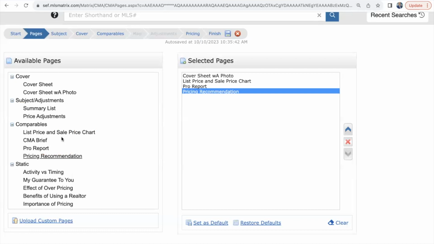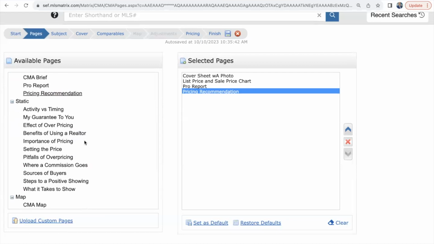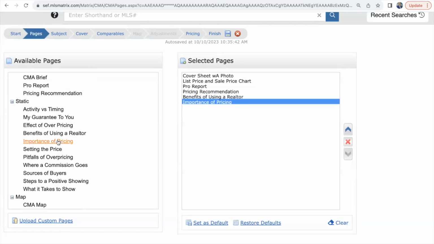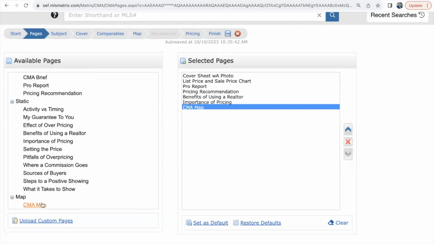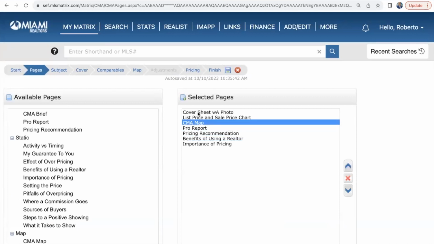If you like to, you can always preview some of these pages and choose your own style. For static, I always have used the benefits of using a realtor and importance of pricing in my CMA. And then lastly, we're going to include the CMA map. Now, the CMA map, I do not want it to be my last page, so I'm going to go ahead and move it up. So by highlighting CMA map, we're going to click on the arrow and we're going to go ahead and move it up and place it right above professional report.